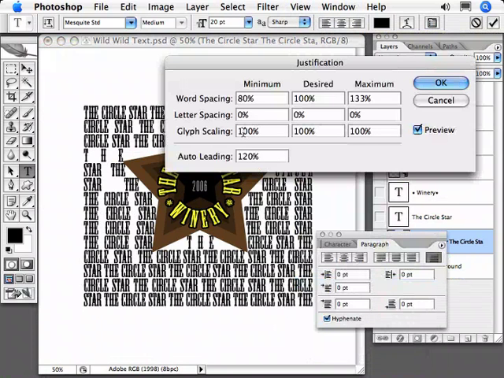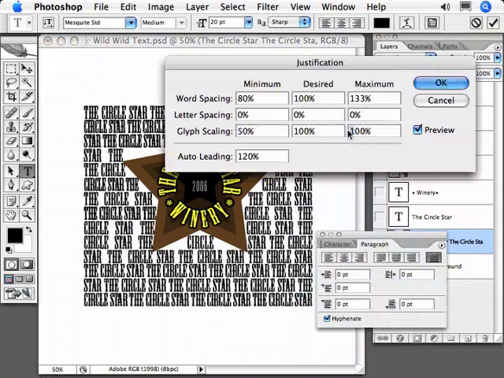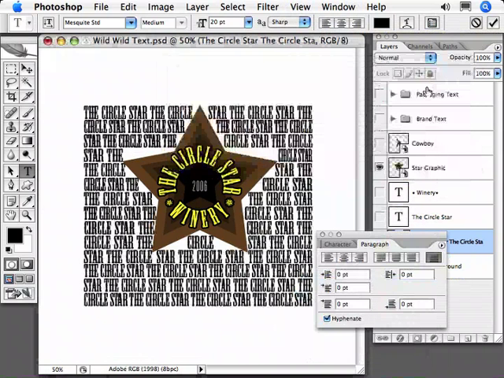So here's the trick. I'm going to change the glyph scaling to a minimum value of 50%, and I'm going to select over here for the maximum value and set that to 200. The combination of the minimum and maximum for the glyph scaling and then clicking OK will then flow the text around the shape. Notice that some words appear larger and some words appear smaller depending upon their position.